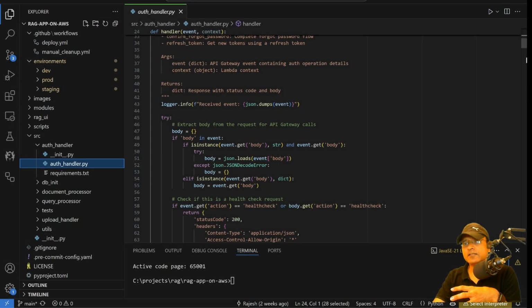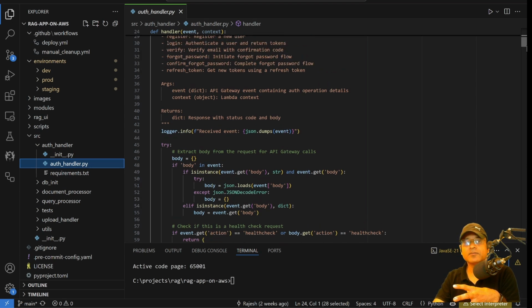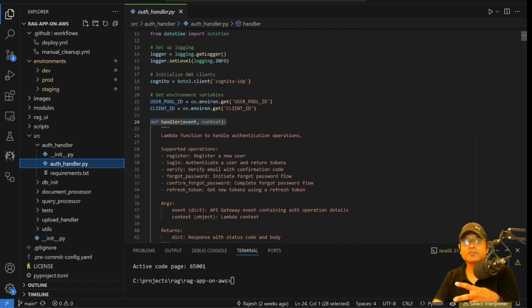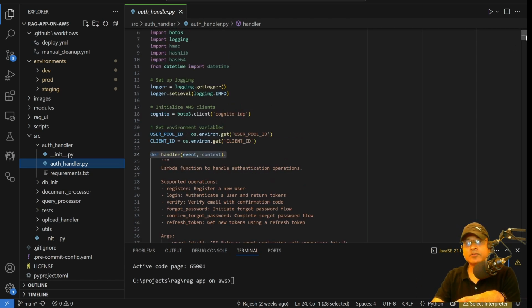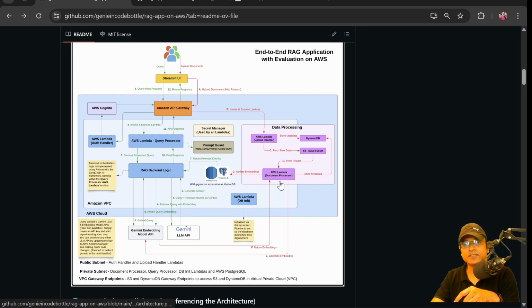Again, for the Lambda part, I'm not sure whether you have worked on it, but we can have a further session to understand it better, because it will stretch this session if we go into detail on Lambda. But I'll give you an overview for any Lambda you see here: auth handler, DB init, document processor. The document processor is used as an event trigger. When we upload a document through the upload handler, it goes to the bucket and then the document processor is initiated.